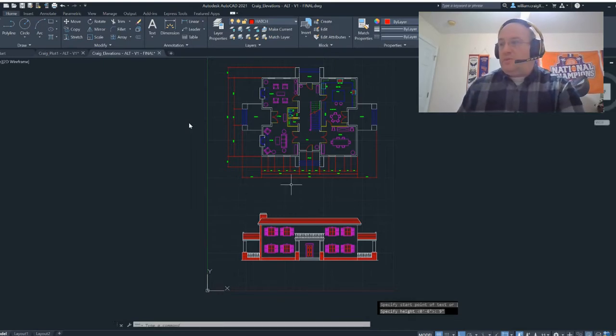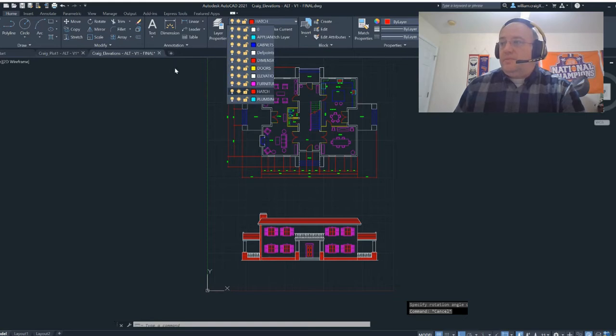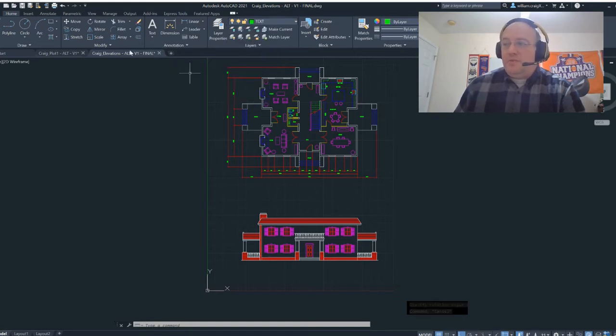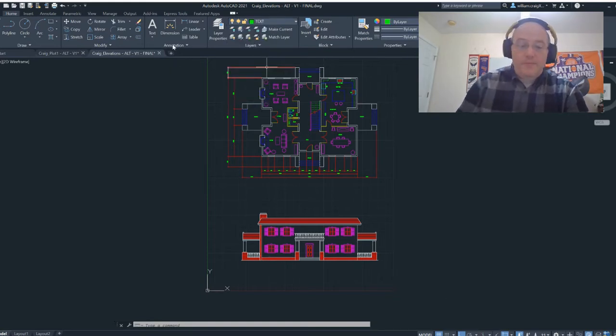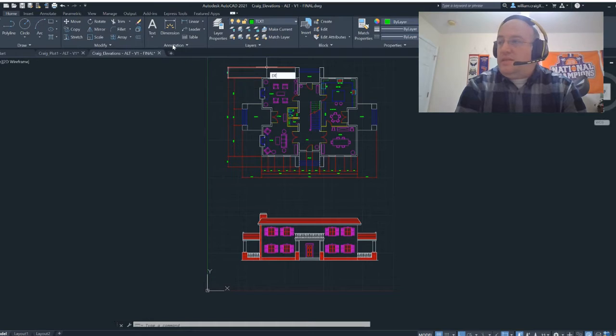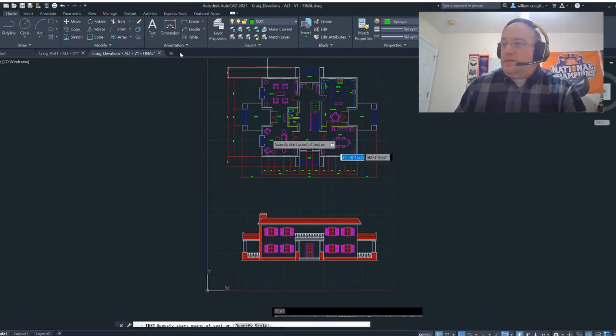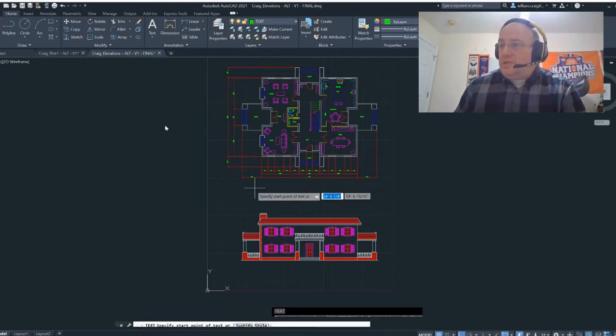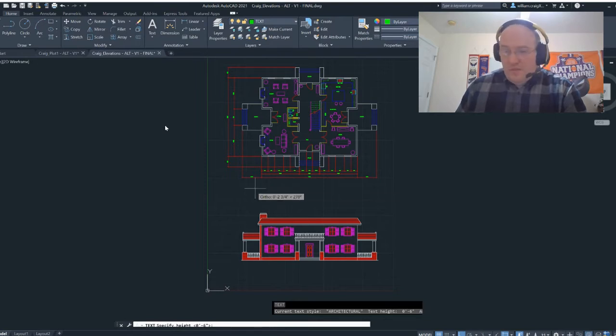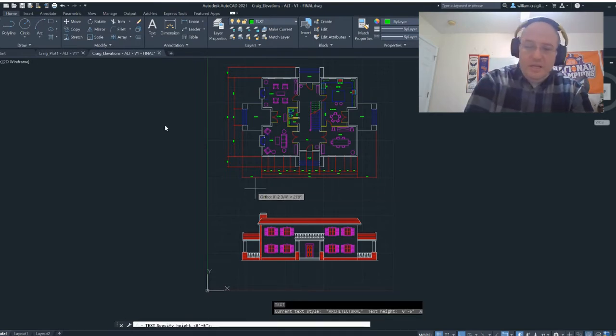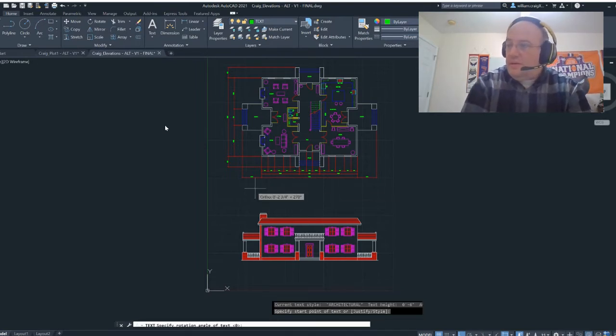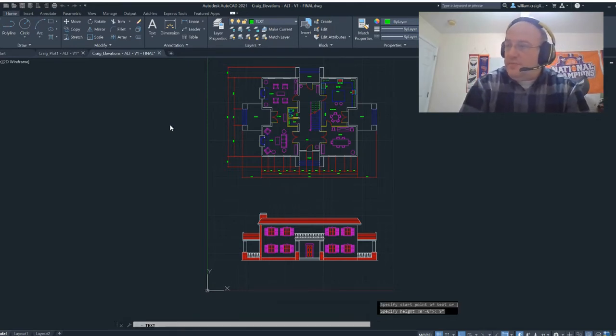Oh, wait, I almost messed up here. I need to make sure I'm on the text layer. That would have been bad. All right, so once again, now I'm on the text layer. And DT for dynamic text. Starting point right here. And once again, this is going to be 9 inches. My rotation, that looks good. I'm at 0.